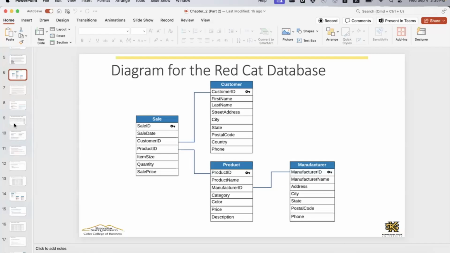But between the customer and the sale table, we have the customer ID as the common key. So the customer ID, which is the main key in the customer table, we consider it as a foreign key in the sale table. I hope you already remember these points that we talked about.